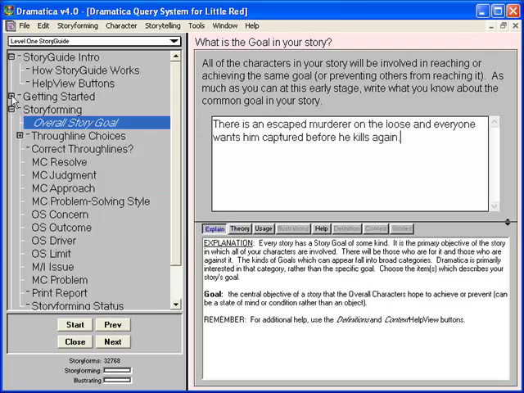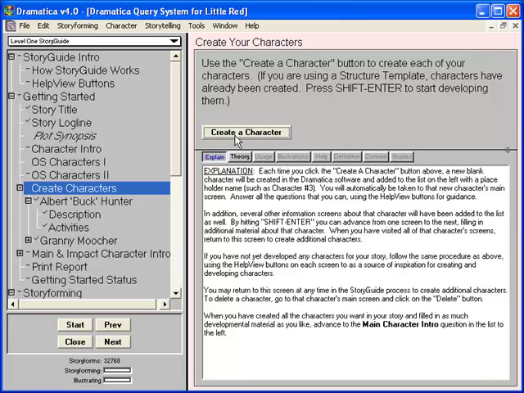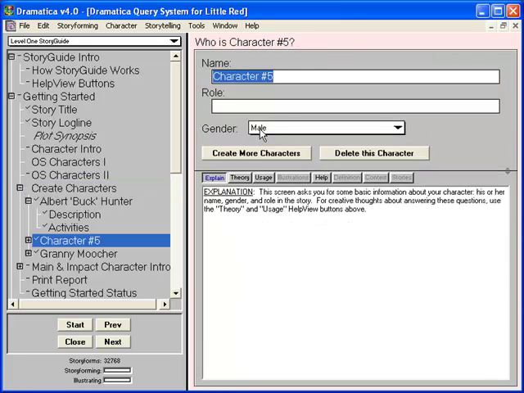That opens up the story a bit and even introduces another character, the escaped murderer. Let's quickly pop back to add this character. Select the Create Characters topic. Click on the Create a Character button.